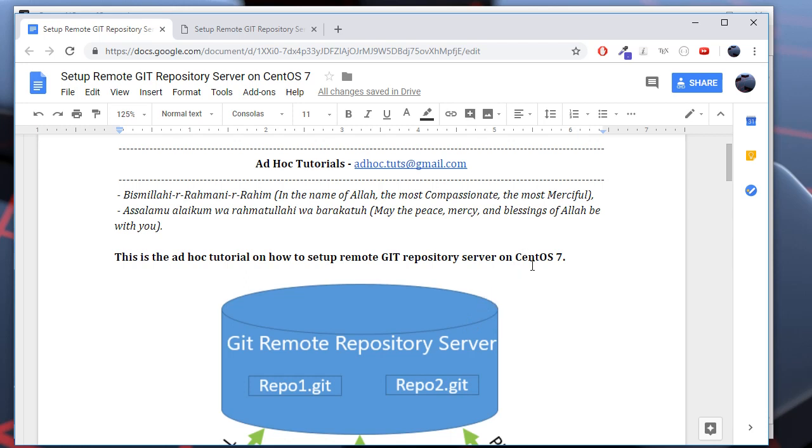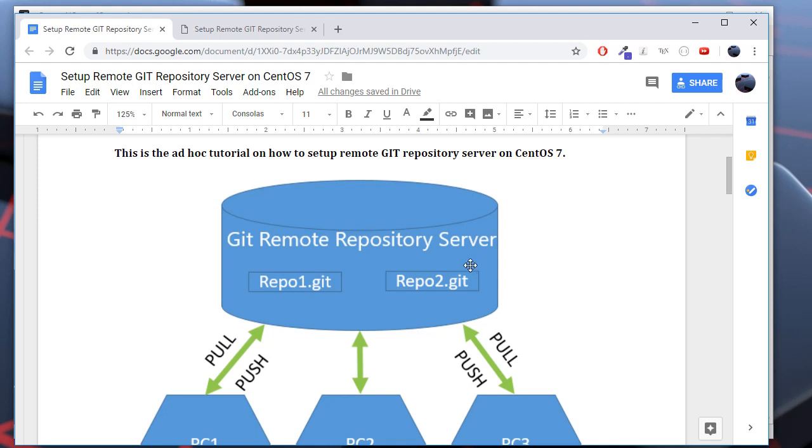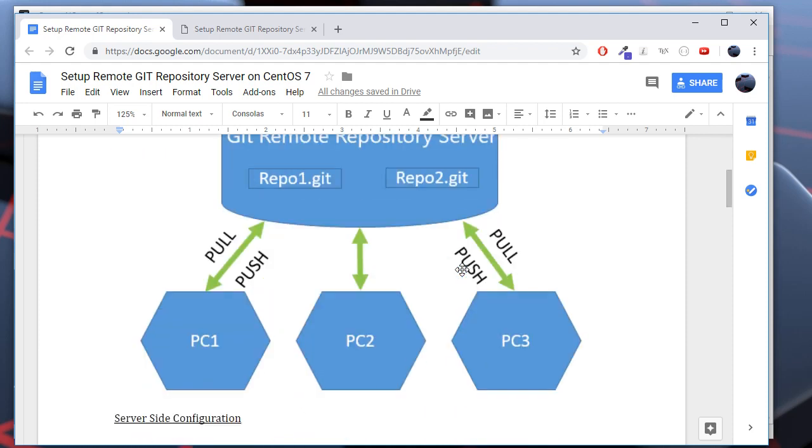In this tutorial I will show you how to set up a remote repository Git server on CentOS 7. This is not a tutorial about Git itself. Rather, we'll just create a Git repository server to keep our Git projects and Git repositories. This is needed in case you do not want to use public Git services like GitHub or Bitbucket, and you need to create your own Git server and share it with your team, for example.